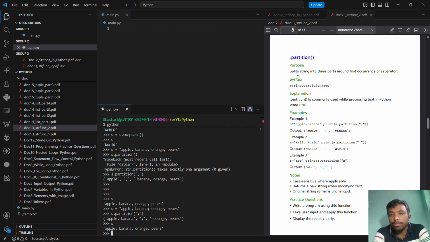So here you can see the purpose: split the string into three parts on the first occurrence of the separator. And it is commonly used while processing text. So obviously we are going to be processing text multiple times in Python.